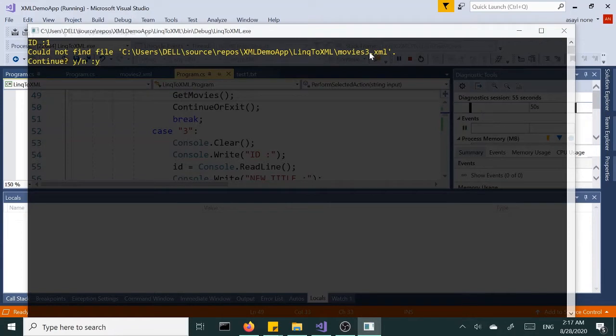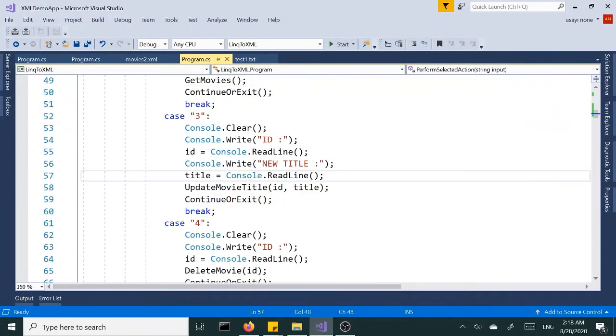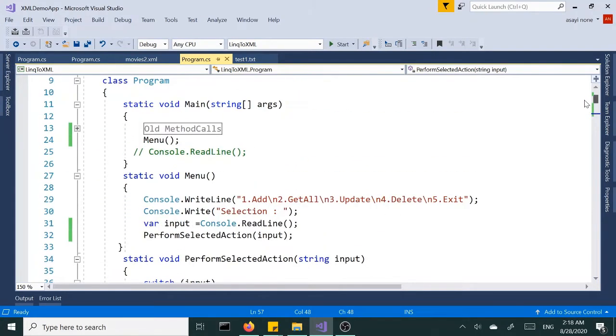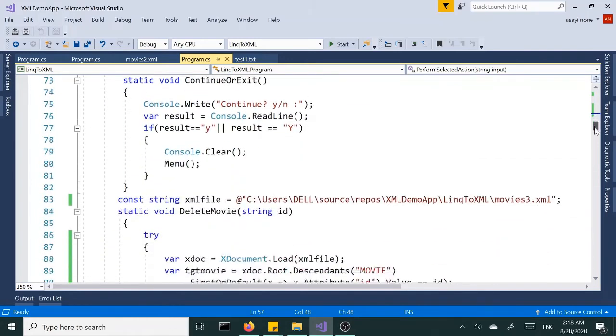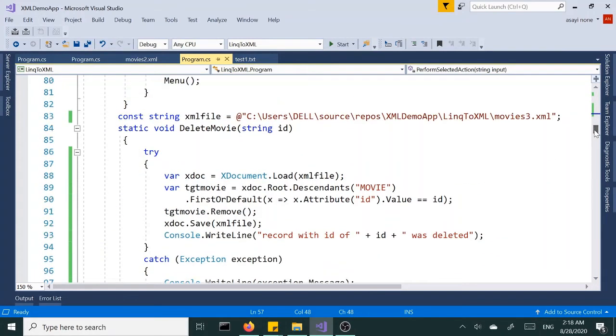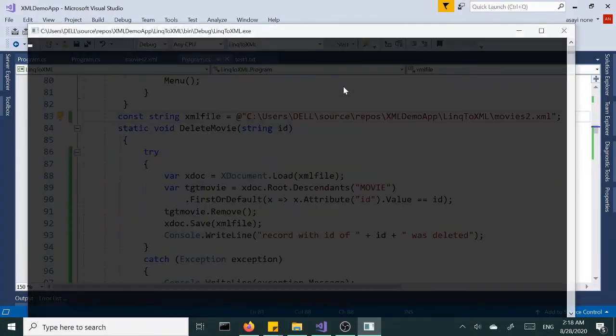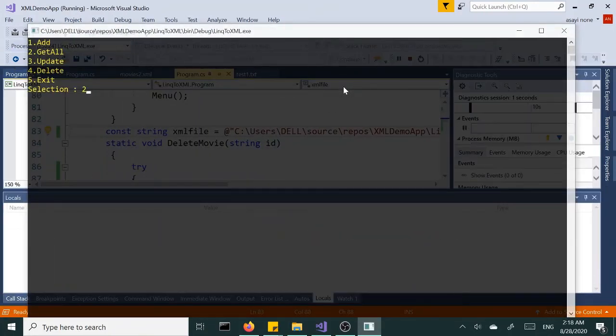So let's exit out, say no. Okay, so we took care of that. Now let's rename our file name back to what it was originally, Movies 2.xml, and rerun this, make sure it's still working. If I select option 2, our movie is displayed. So we are back to our working position.